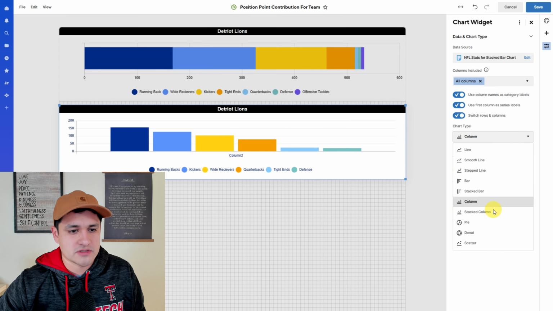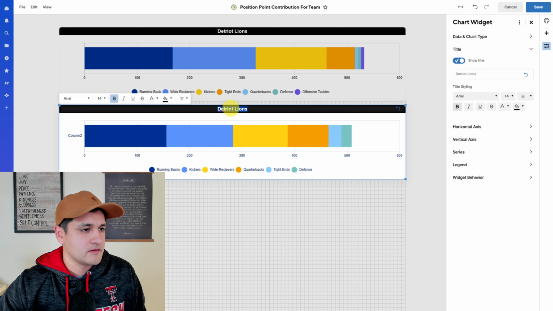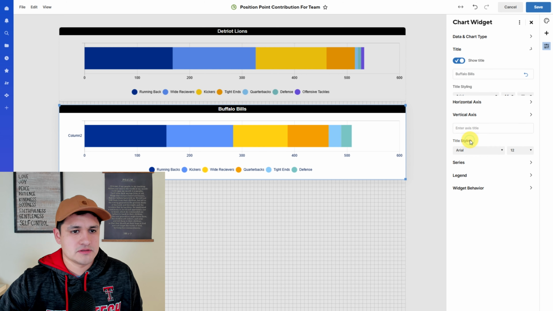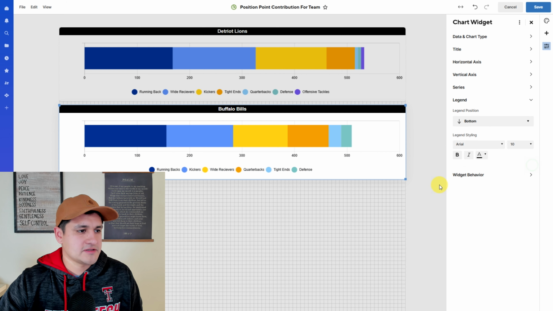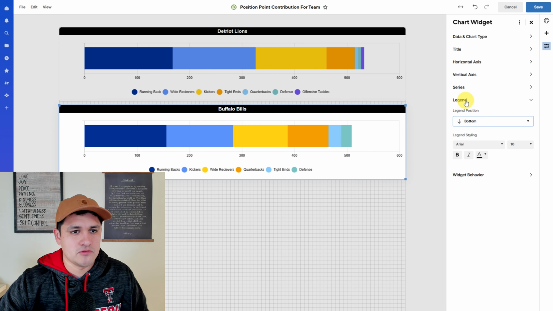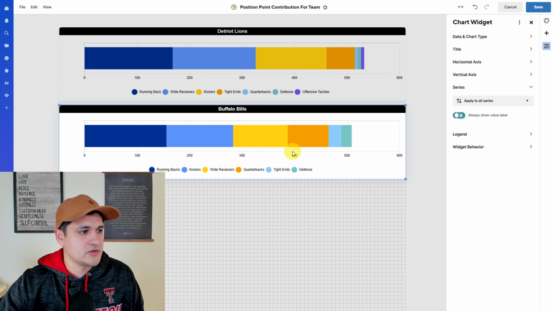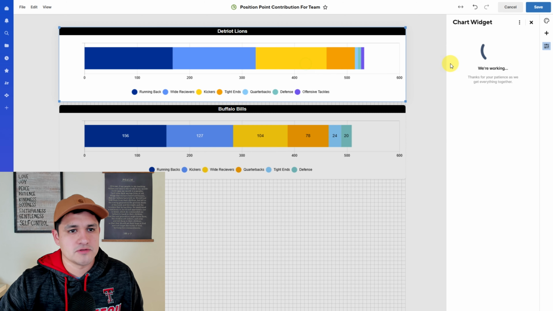I want to switch my rows and columns, go to a stacked bar, and I think this was the Bills. Let's change that. Everything needs to be black. That's what I like to see. Series. Yeah, that's another tip too. Smartsheet has a few features here. So in the series, you can always show the value, which is pretty helpful. So let's do that here.